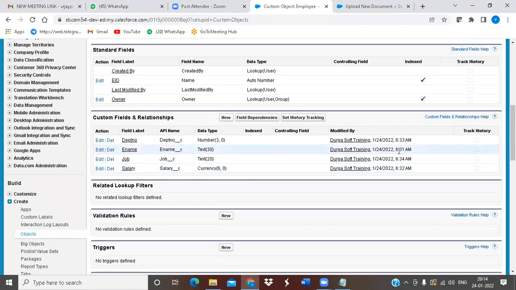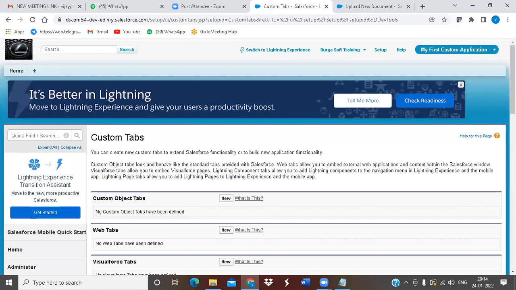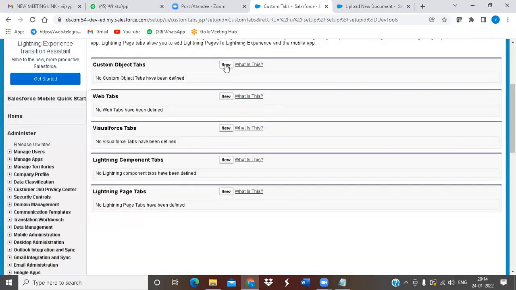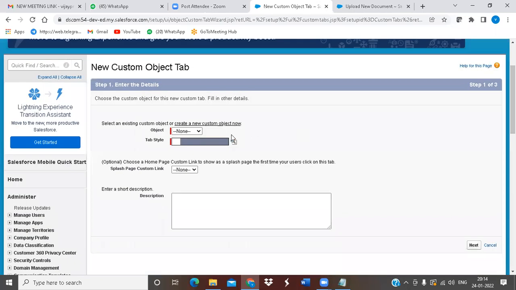If you want to create the tab, you have to go to build again. Under build, click on create and expand this option. And we have something like tabs here. On tabs, click on the new button. And here we can select the object. Currently it shows none.